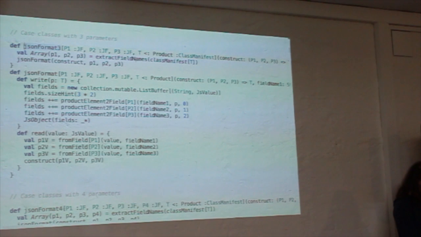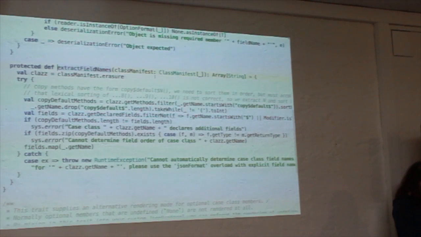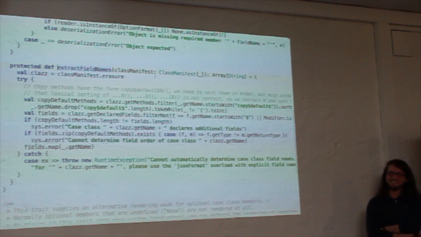Alright, extract field names. I never looked at the code, so. That's okay, it says crazy stuff here, right? What, Alex, you don't understand this? Oh, I understand it, but don't explain it. It's intuitive.